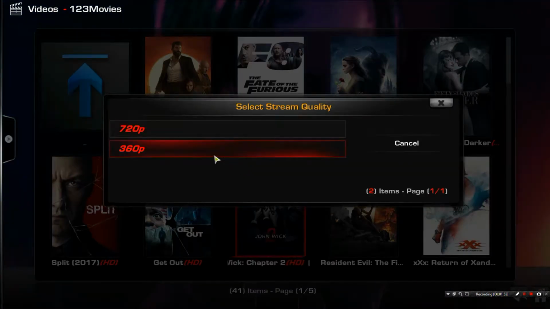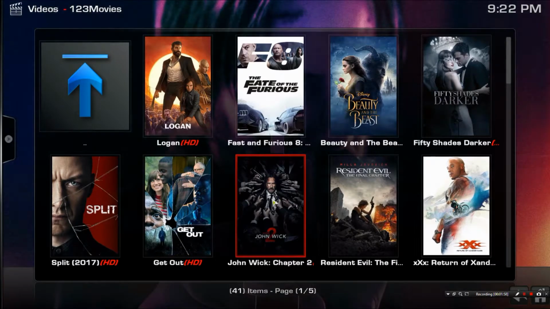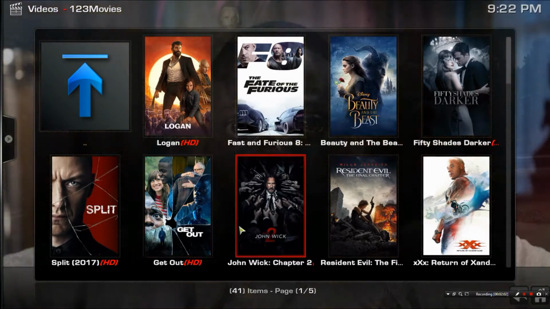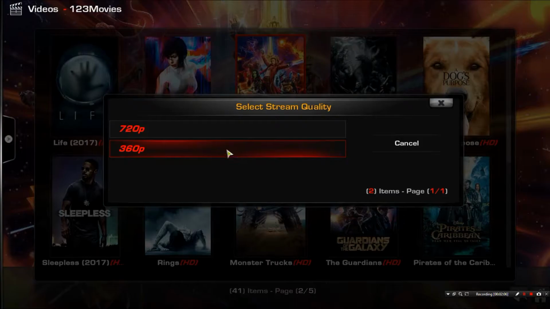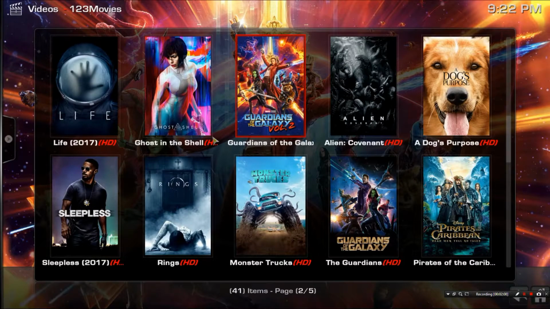The next thing we're going to be showing you is Guardians of the Galaxy, which also did not work in this test of 1, 2, 3 movies, which kind of sucks. But a lot of them do. Life works. Ghost in the Shell works. Pretty much almost every movie works, but some do not, which kind of sucks. Fast and Furious 8 does work. A lot of them do work.